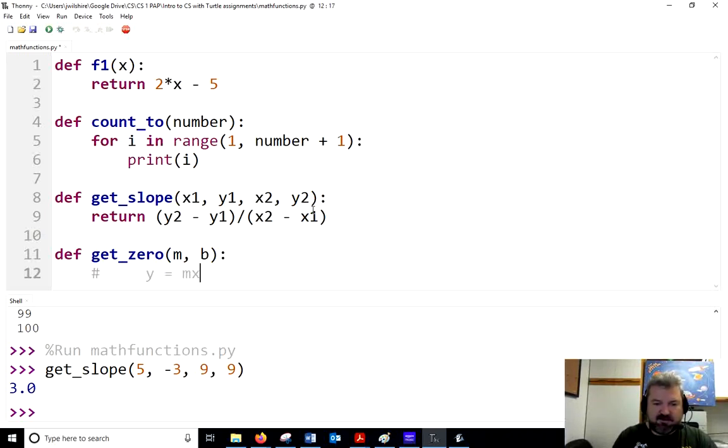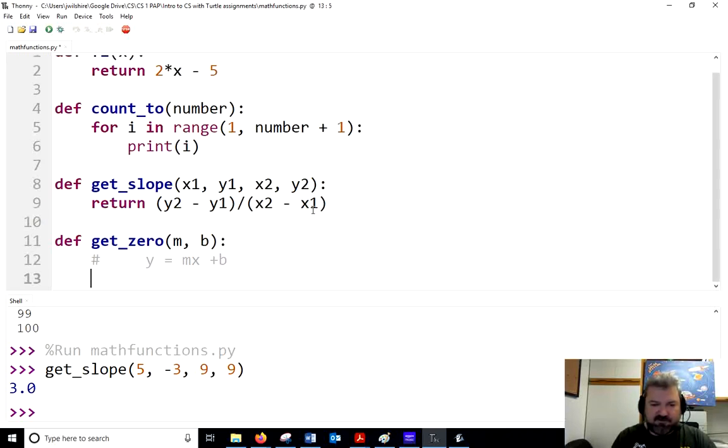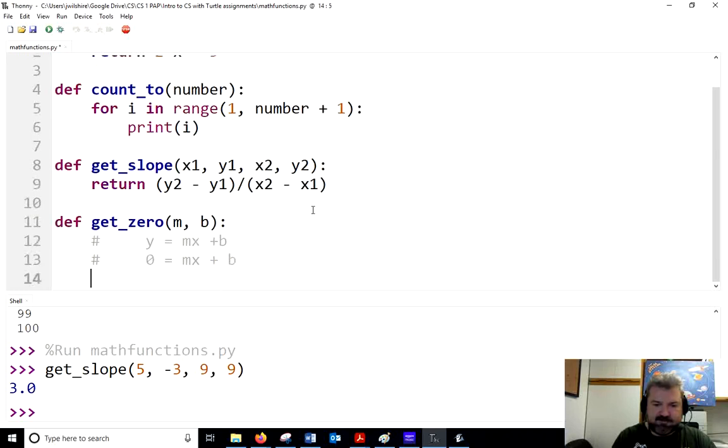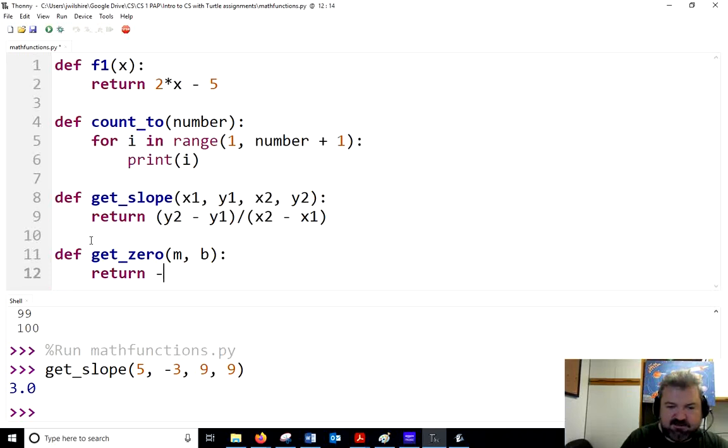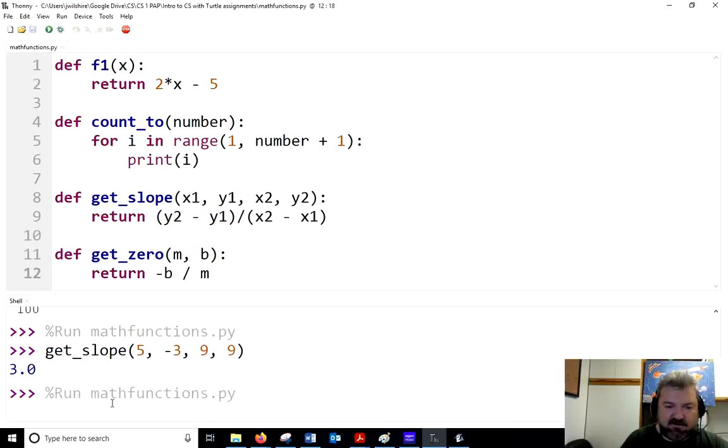Well, we have y equals mx plus b, right? We got to solve for the x-intercept. So in the x-intercept, we have 0 for y. So when we subtract over the b, this will be a negative b equals mx. And then we'll divide both sides by m. So that's what I'm going to do. I'm going to return negative b divided by m. So now we have a way to get our x-intercepts. So I can say, or zeros.